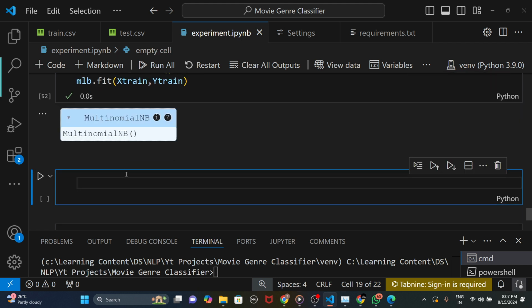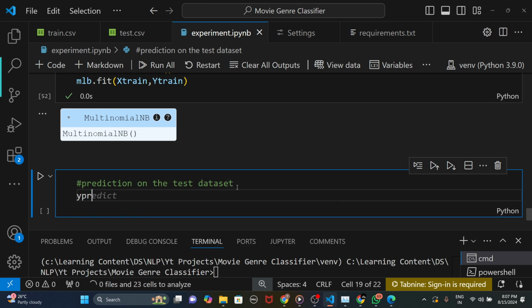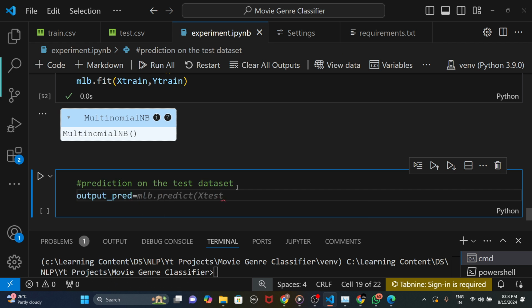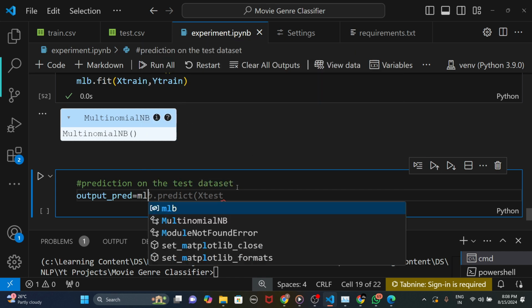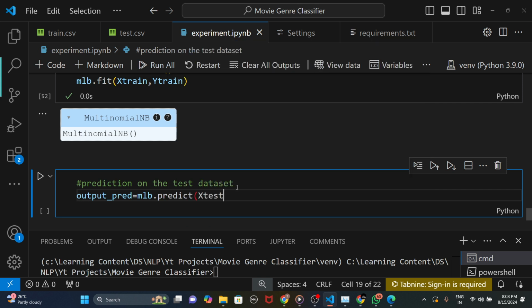Let's see the prediction on the test data. It should be good actually, because we fit and transform the same data, so it should not be any issue. But let's see how the accuracy is. For that we first need to get the prediction value, so output pred, following the same naming convention, equal to mlb.predict on xtest.